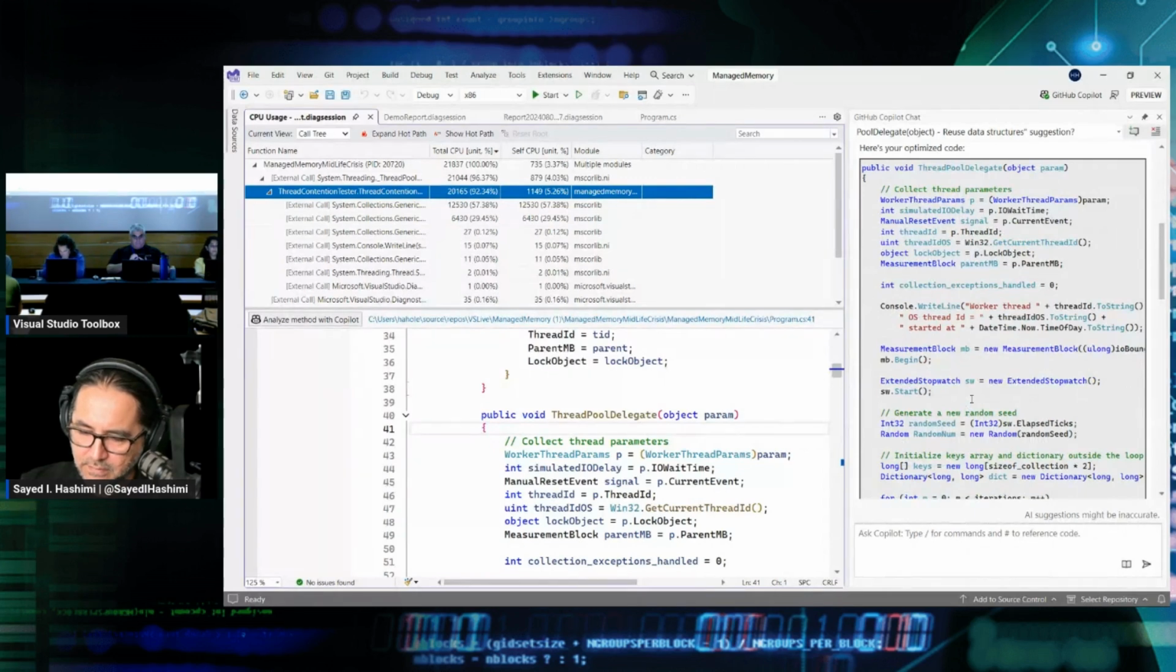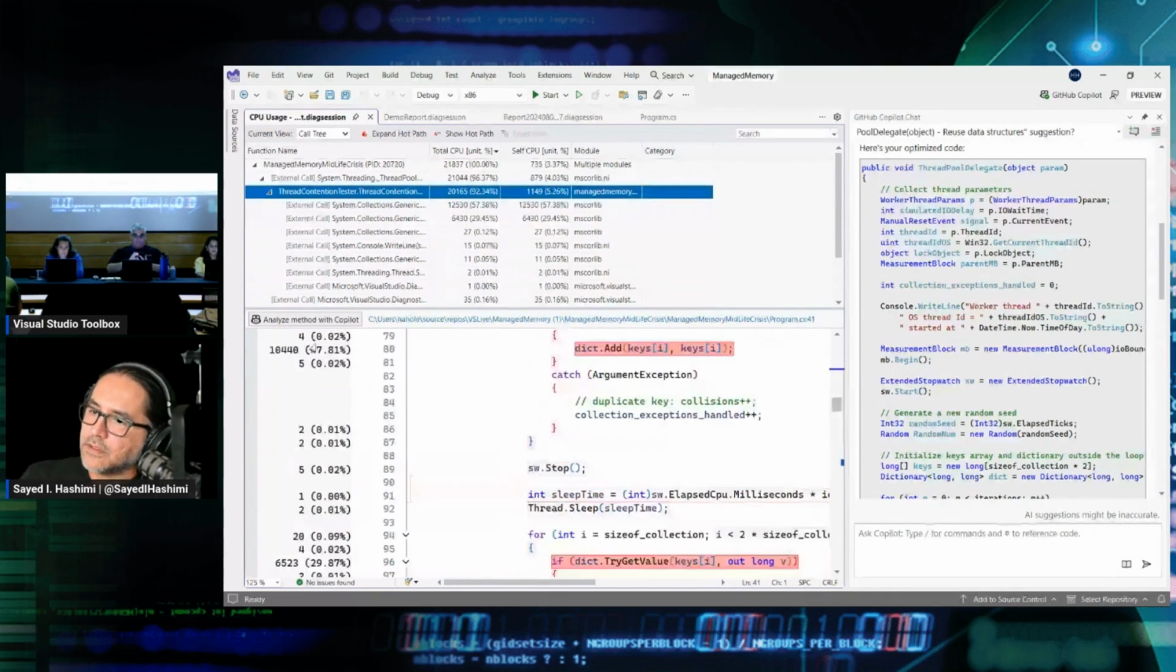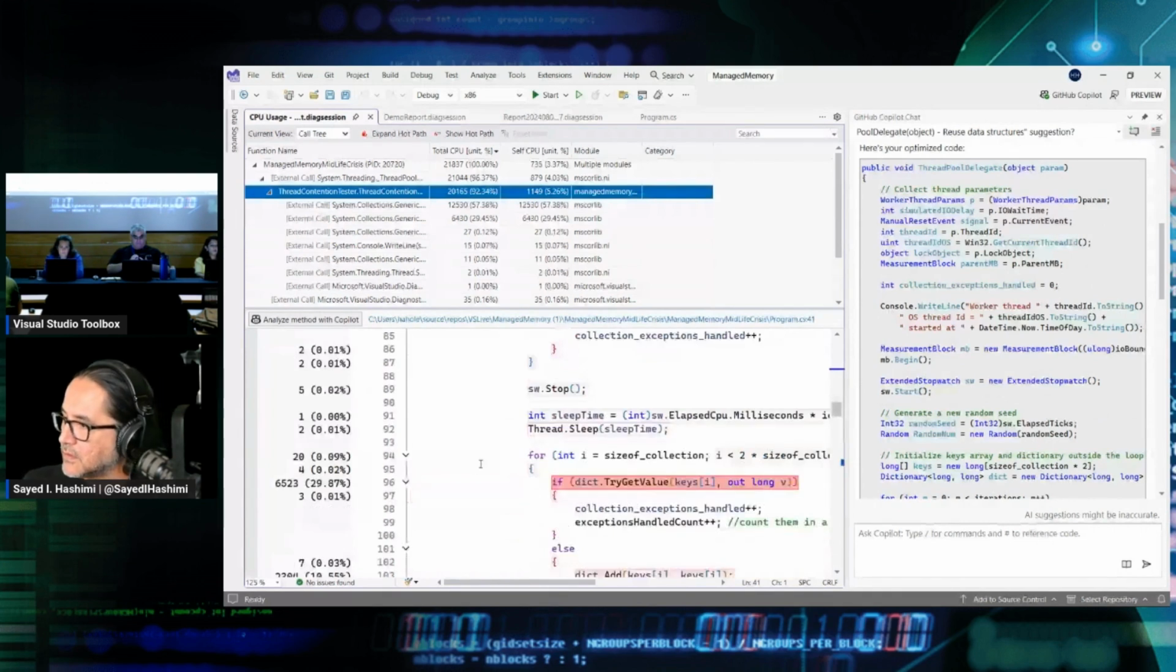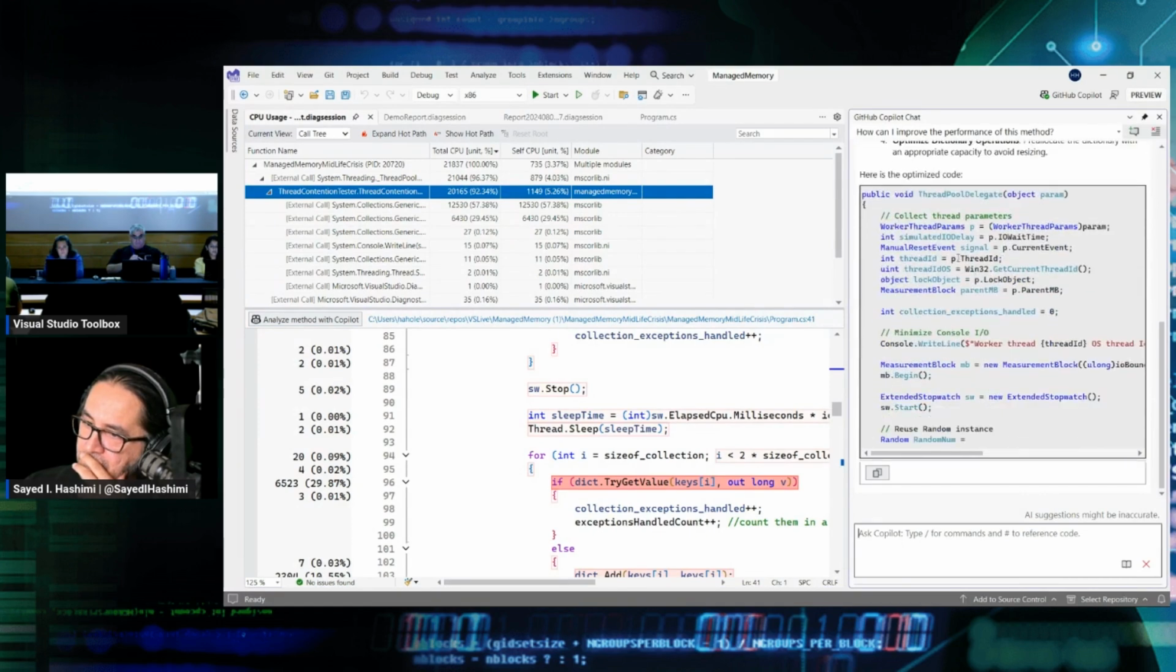and then rerun the trace. But if you notice here, we also have the source view, which also indicates some of the problem lines. For example, here, it is telling you that this particular line is taking 47% of CPU, and this particular line is taking 29% of CPU. So if you wanted to go deeper, you can actually analyze this whole method using the analyze method with Copilot. And that can, again, provide you more detailed analysis and suggestions to optimize your code.